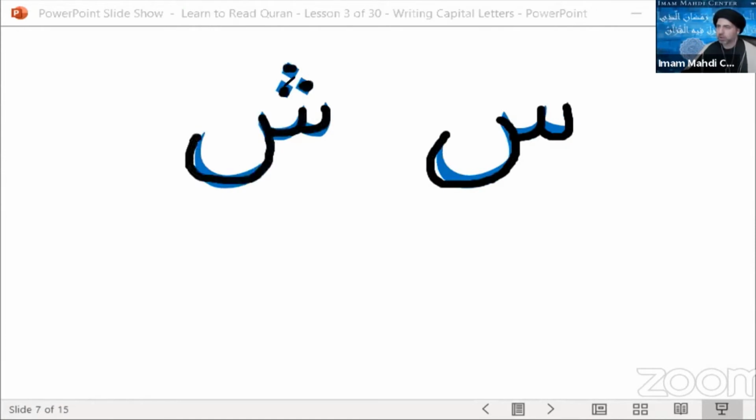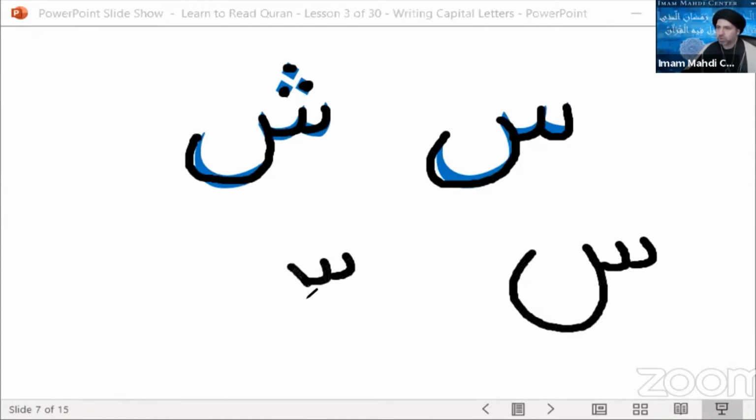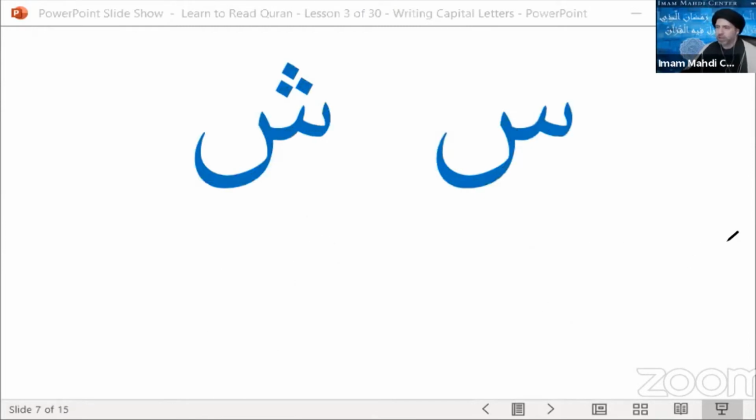dots on the sheen. Now we'll write the sin. We can do the same thing. We draw one small curve, another small curve, and then we draw the big tail. Now we do the same for the sheen. 1, 2, and then the third one is the big one, and then you have 3 dots on top of the 2 small curves. Now there's also a way to write the sheen.